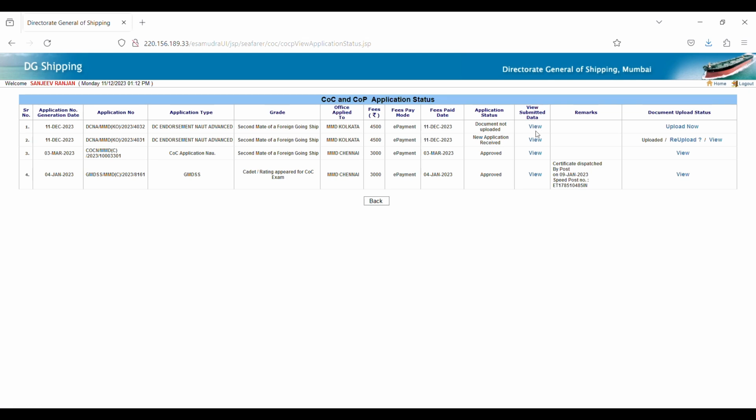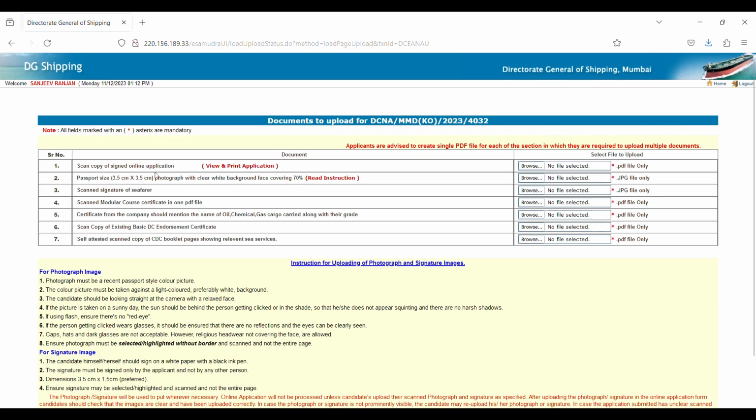You don't need to do it, you've already done it and you have signed your application. Now I'm assuming you have signed your application and put the place and all on it. Now you're ready to upload all the documents. So when you click on upload now, you'll get all the details over here.